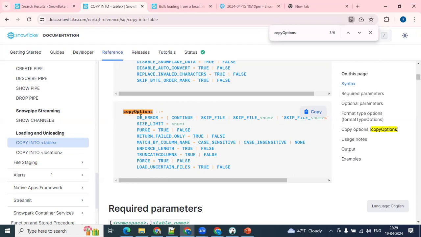The first option is on error. If your file is having some error, what do you want to do? You want to skip those records, or skip the entire file, or allow it? That's what we need to decide here with this option in the copy command. I'll talk about this one in a few minutes. Next, size limit. This is especially useful while unloading the data. I won't talk about this one at this point of time.